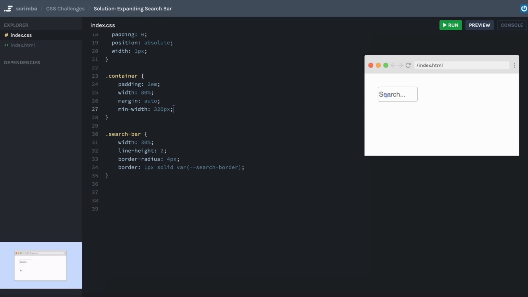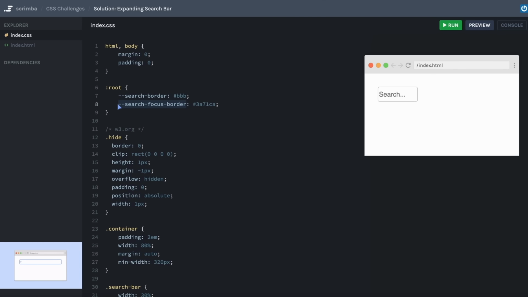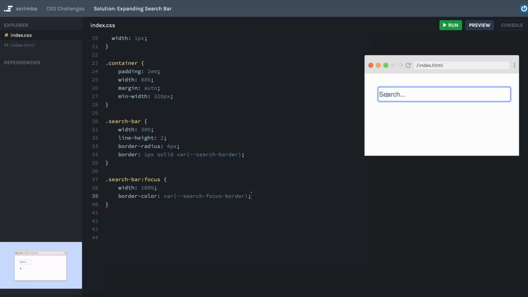Now I want to define what happens when I click into the search. We can use a pseudo element called focus. I want to style search bar :focus. When we focus in on the search bar, I want its width to become 100% of its container. I also want to change its border color. And I'll come up here and grab the border color variable. As you can see, the size changes when we click in and out of it.